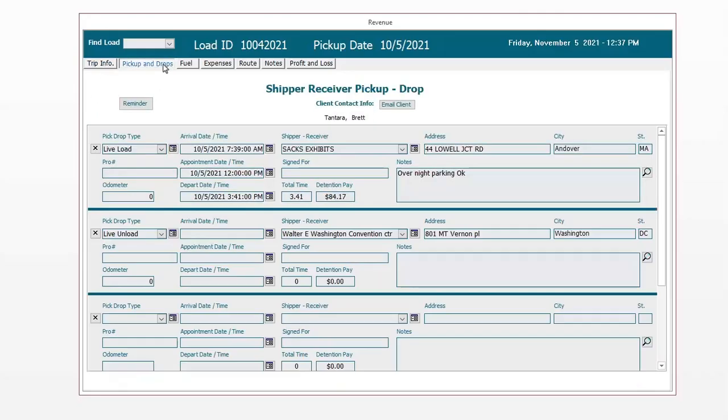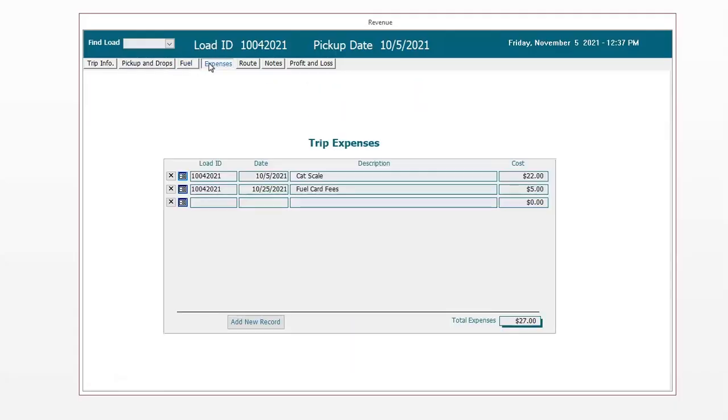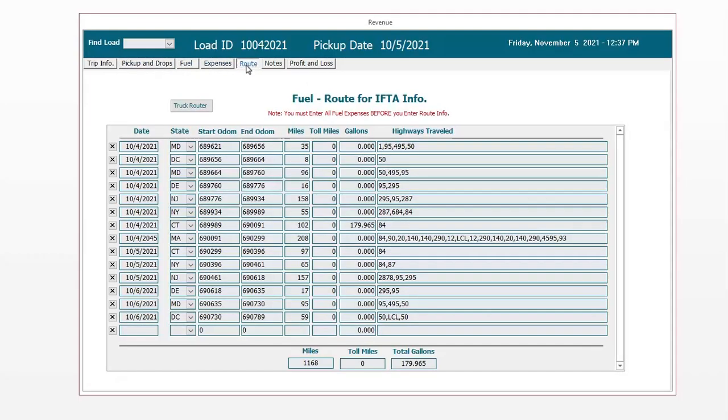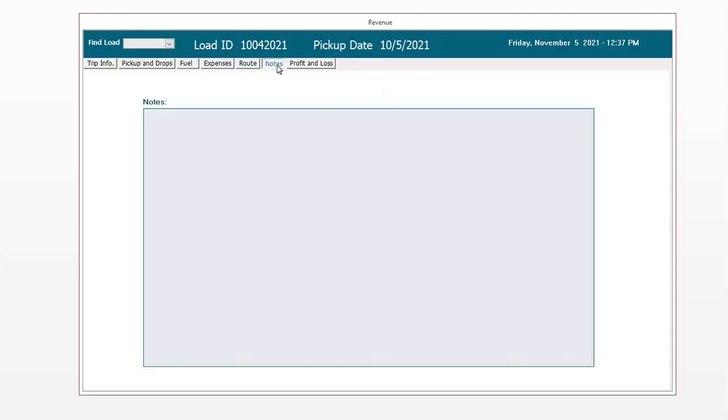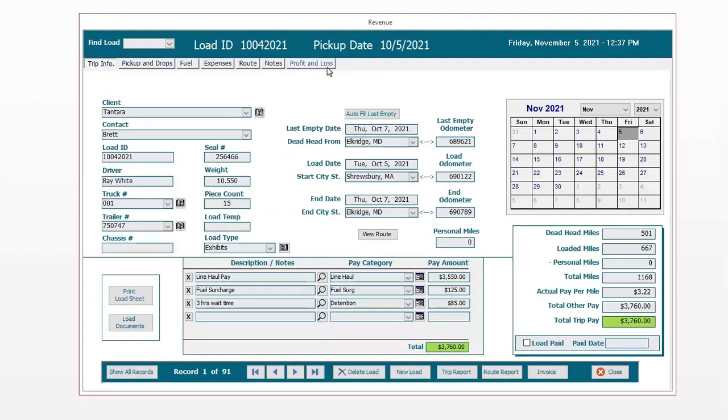With all this, all of your pickup and drops, your fuel expenses, any trip related expenses, your route that you took, any special notes, and then the last trip tab is going to break everything down and show you profit and loss. All of these tabs are related to this one trip number.